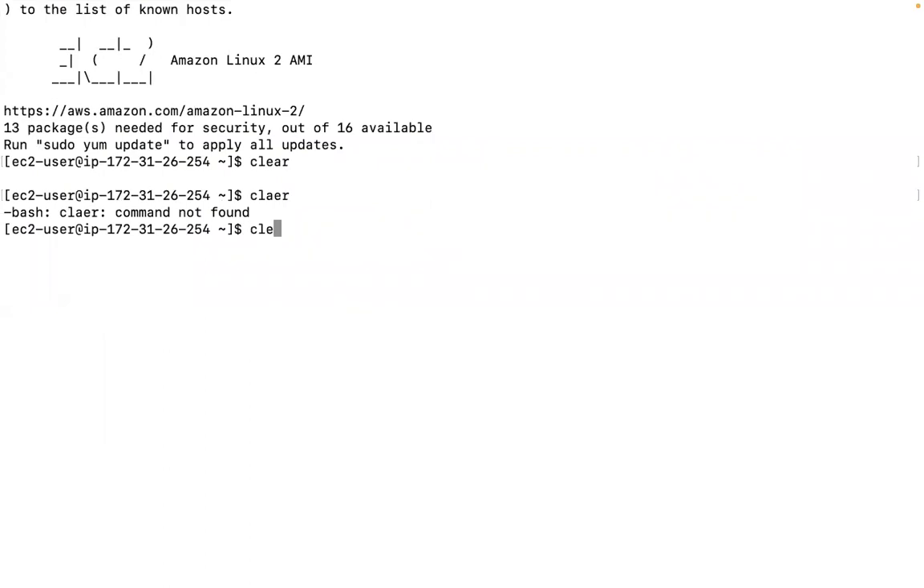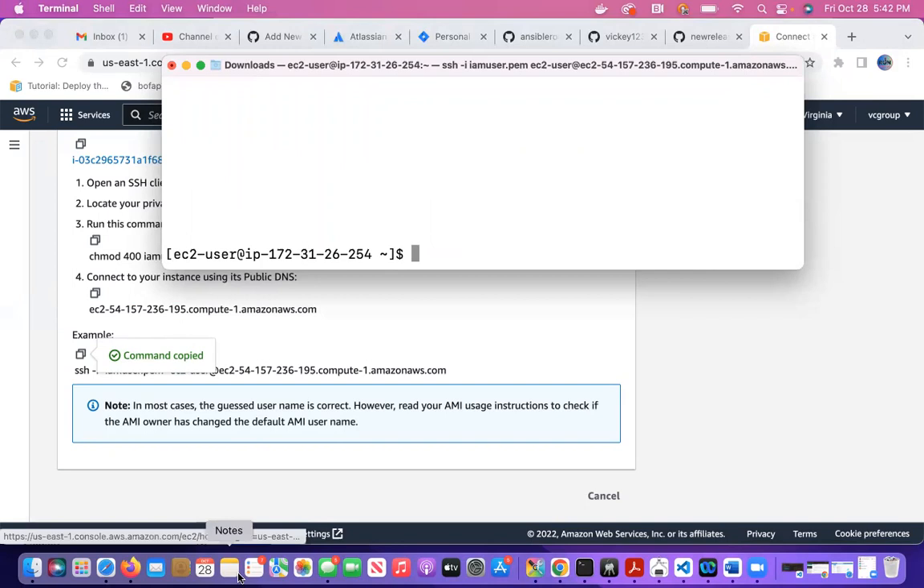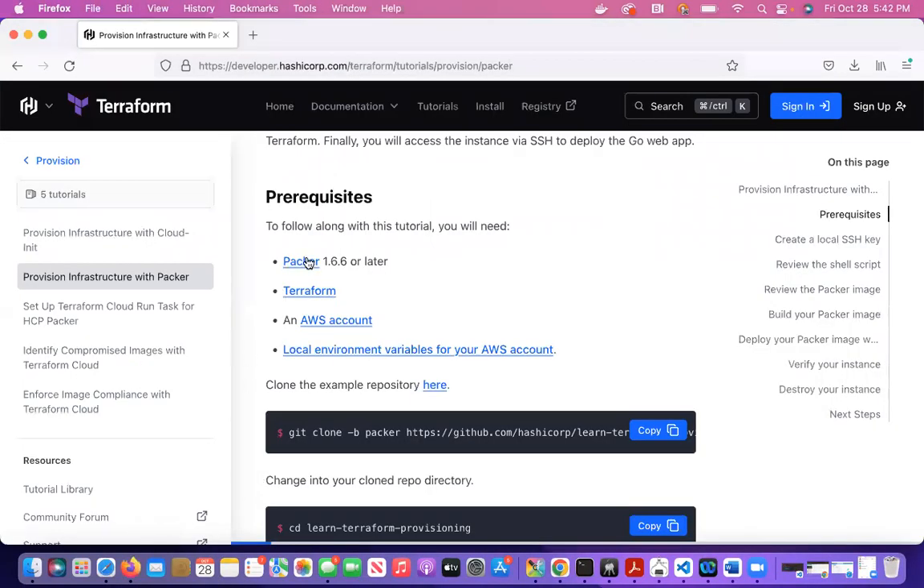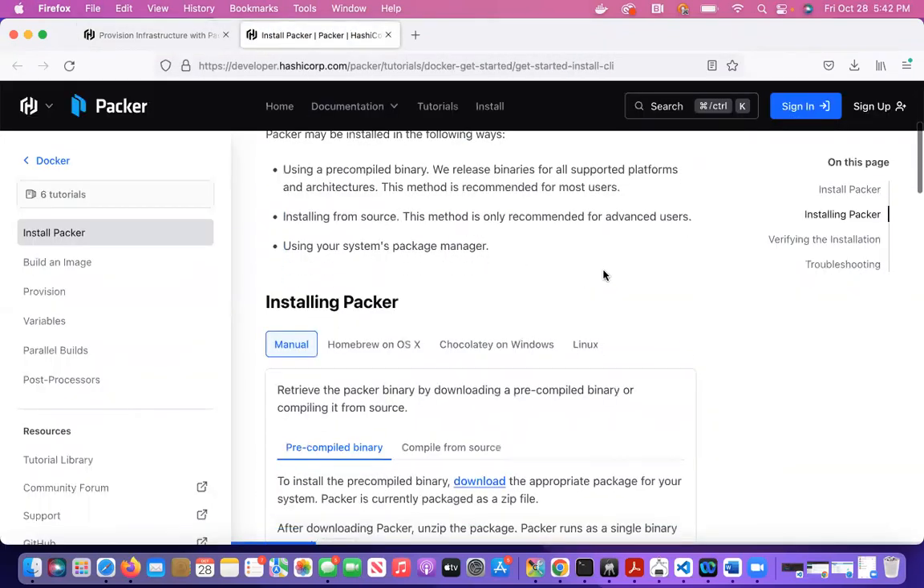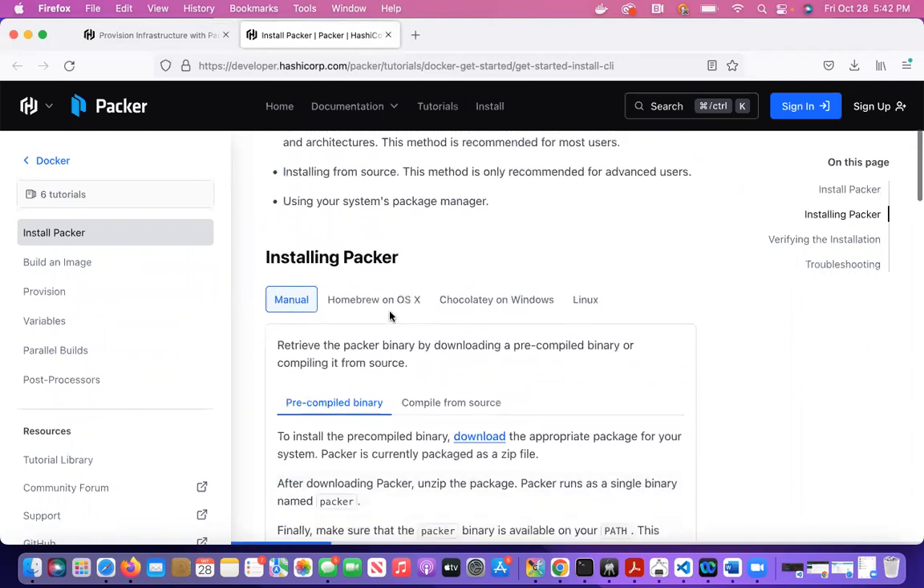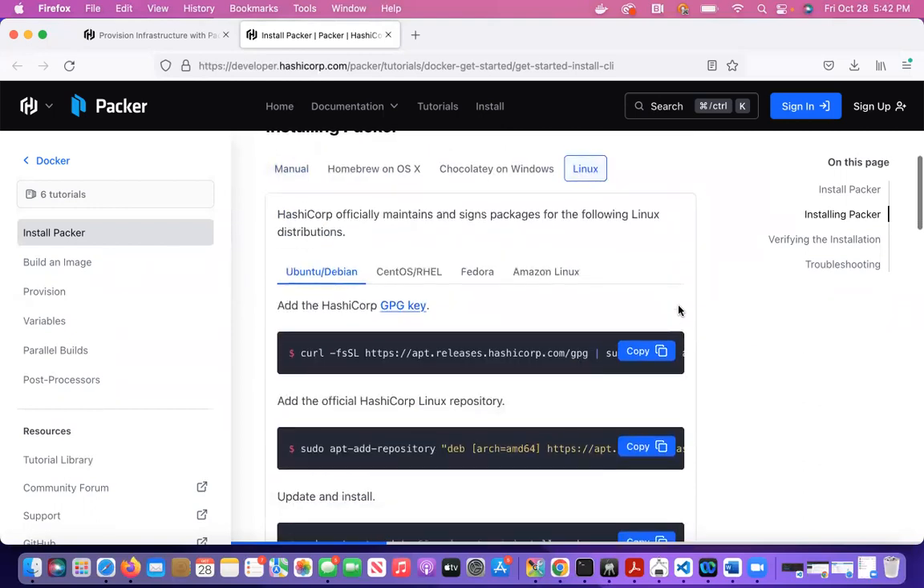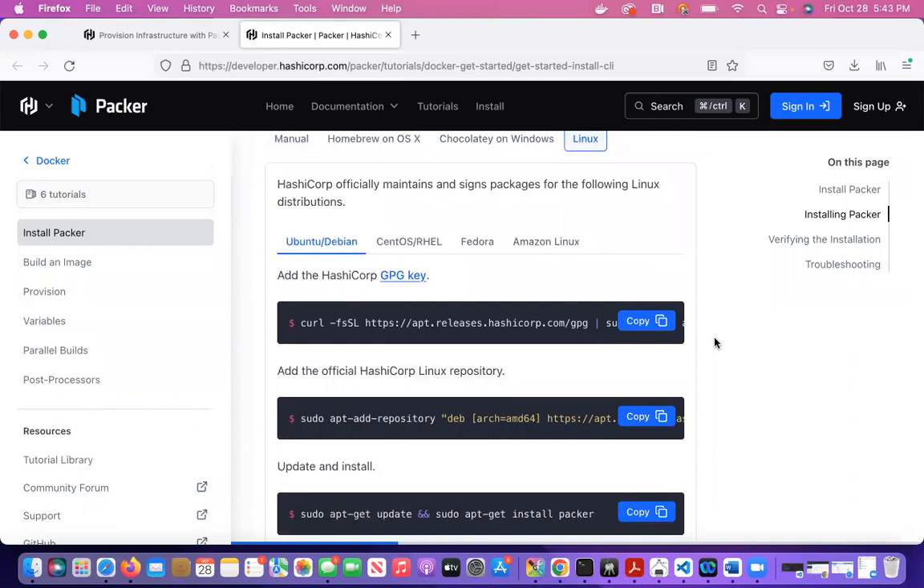So you see that. Now let's go ahead and install Packer first. I'm going to open a new tab and share this link with you. This is a manual installation. Homebrew for macOS, if you're using a MacBook, you can use this to install Packer. This is Windows and this is Linux. But this is the HashiCorp Linux repository.